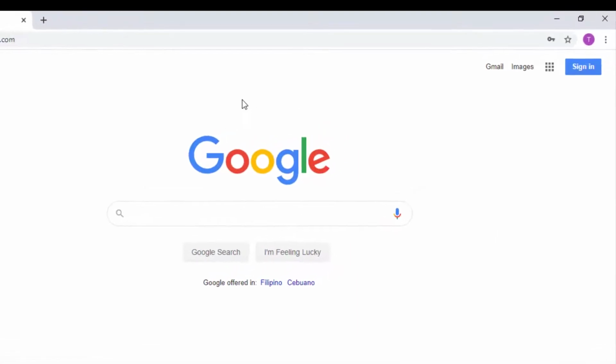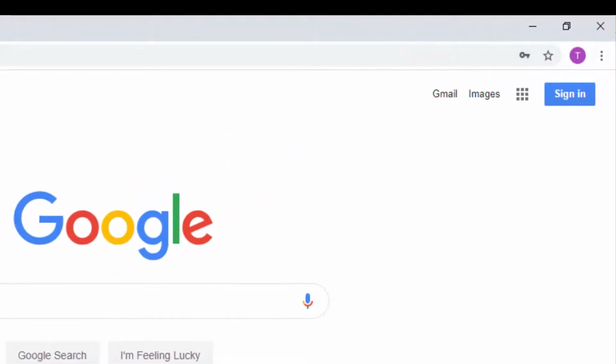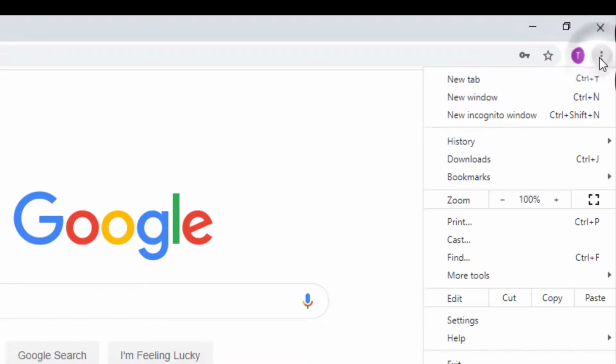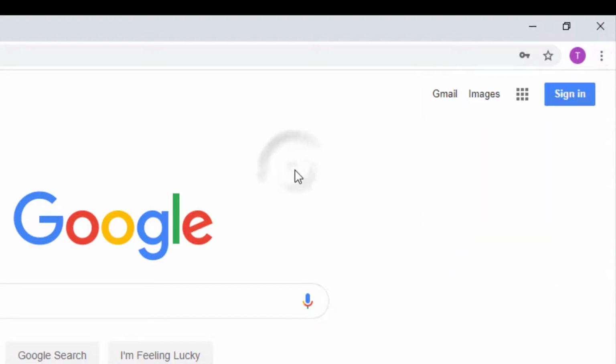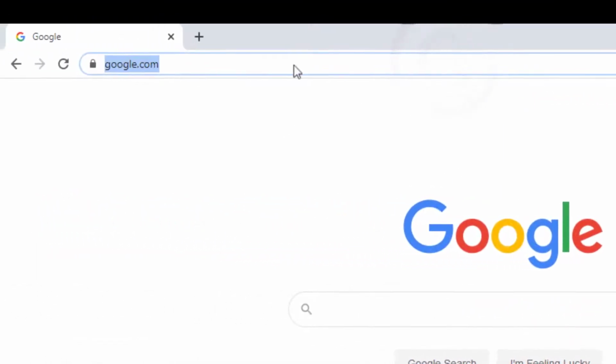We'll start at the top right. You will see three buttons: the close button, the maximize button, and the minimize button. Down below, you'll find three dots, which is the options button for Google Chrome. Next is the address and search bar. It is the long bar on the top side of the browser.